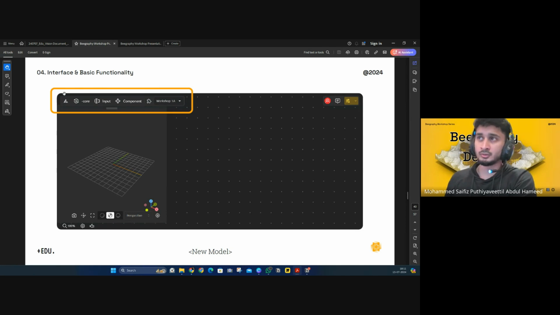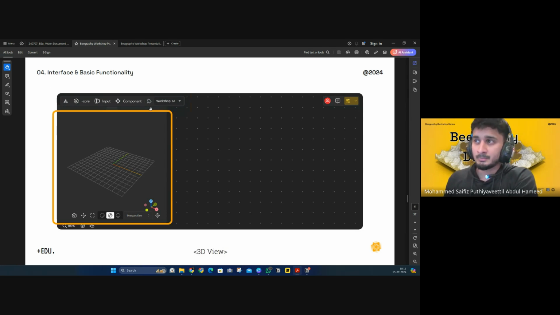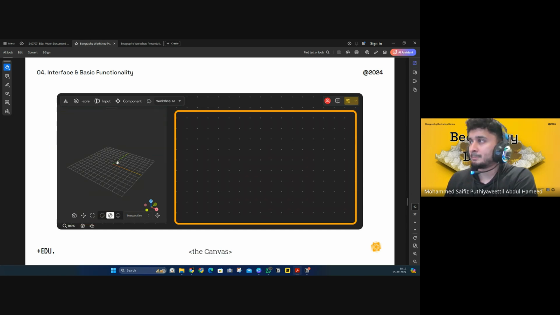You'll have most of your tools here. This is your 3D viewer. Now you don't have to go elsewhere. Whatever you develop will be seen here. You can set up different view styles, view modes, zoom in and out.